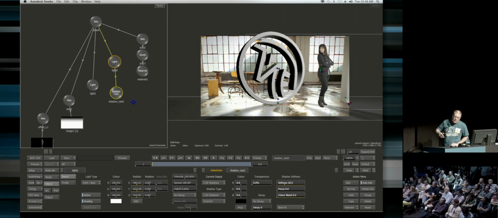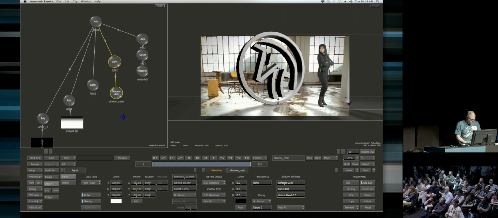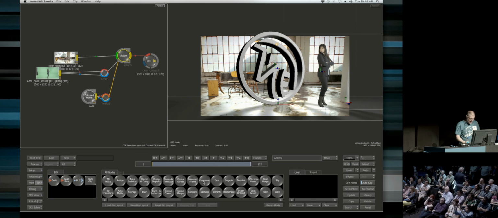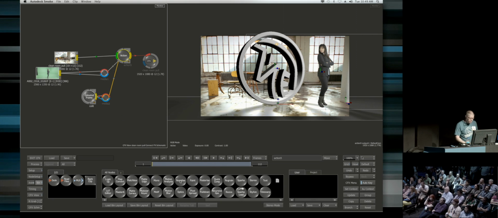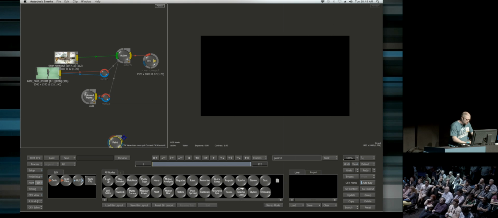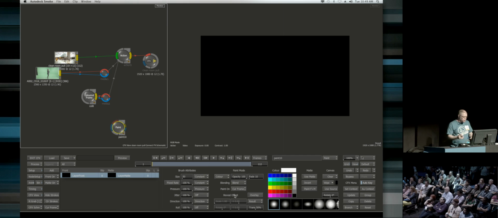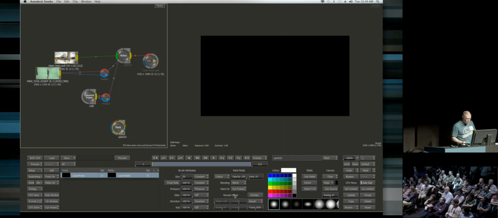I want to put a reflection on that logo, right? So we're going to go back out to my tools here. Oh, wrong hotkey, bear with me. I go to my bin, and I'm going to go get a paint tool because we have a full paint program inside of Smoke. So if I double click on my paint node, you can see here's this full layer-based paint tool. I can do recursive cloning. I can do all these different things.